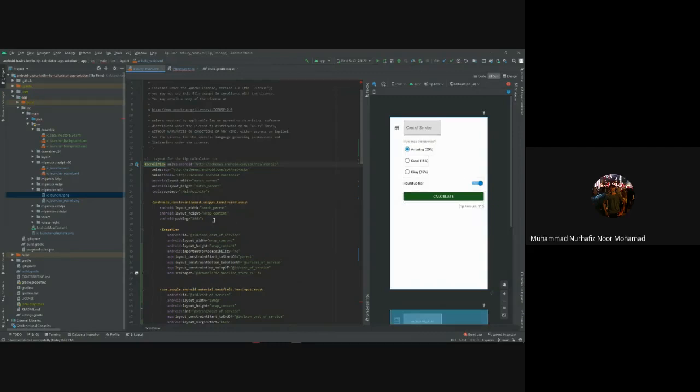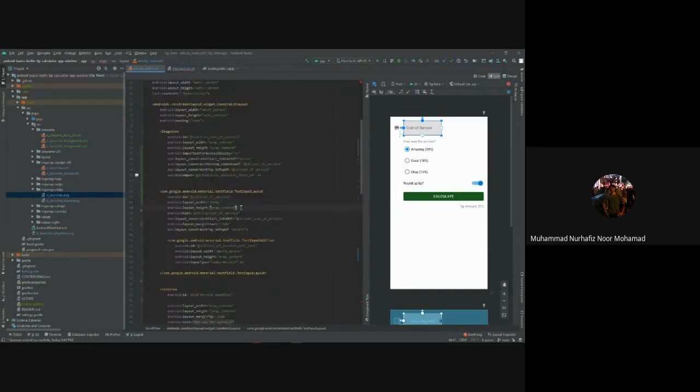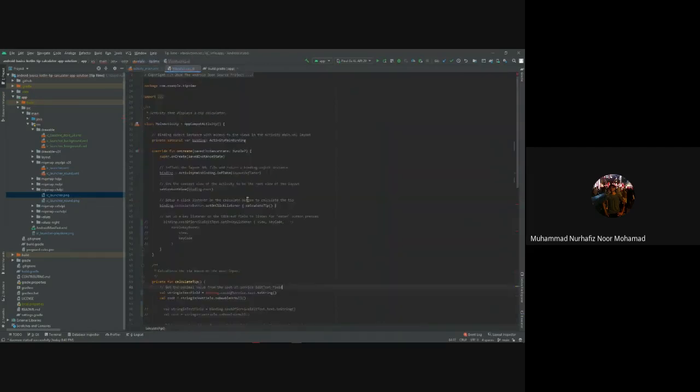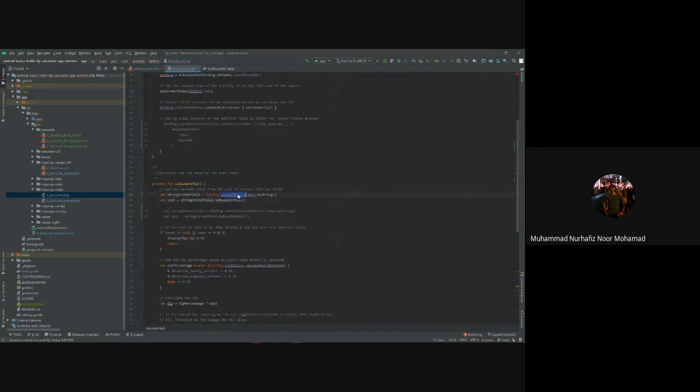Okay, the next thing we want to do is add style. So here we have a text view. We want to give it some style. Okay, before I forget, after you change this component, you need to change your method over here. Before this, in this calculate tip, we used cost of service ID. So instead, I want to use the new one.